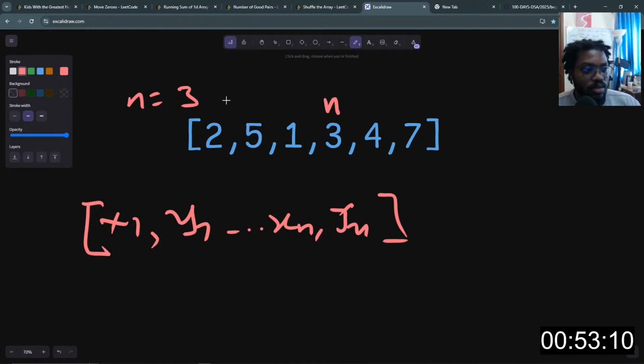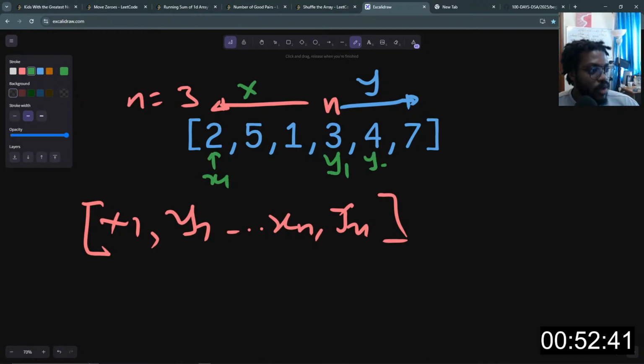Well, that's actually simple. Since we know the middle of the array, every element towards the left will belong to the x category, so we'll put them as x, and every element to the right from n will belong to the y category. So x1 will be 2 here. This will be x1 and this will be y1. And here are y2 and y3. So we have x2 here, x3.